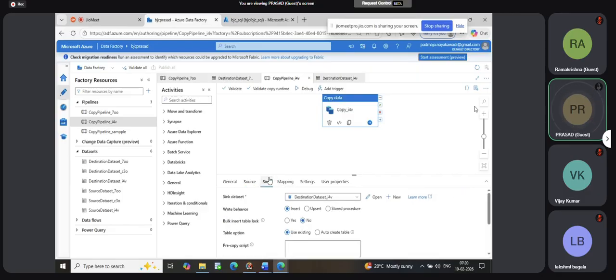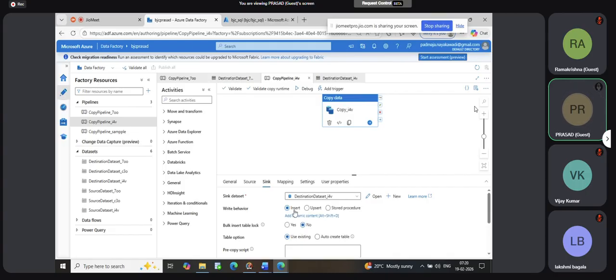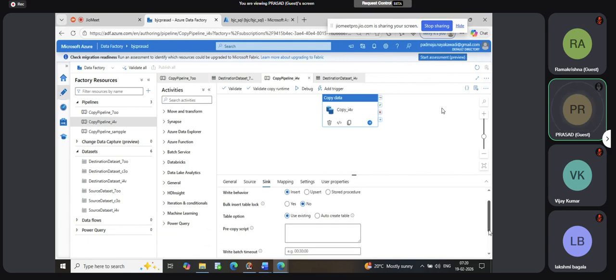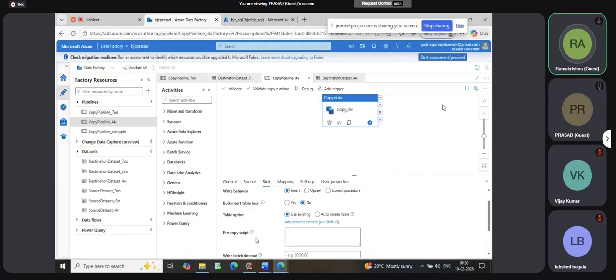Next one is sink. Write behavior. What is the write behavior we are using? What do you mean by insert? Whenever we run, it will insert. Am I right? Now, we are using existing table. So what is this pre-copy script? If I use this pre-copy script, okay, what will happen? What I told you yesterday. What will happen if I use pre-copy script?